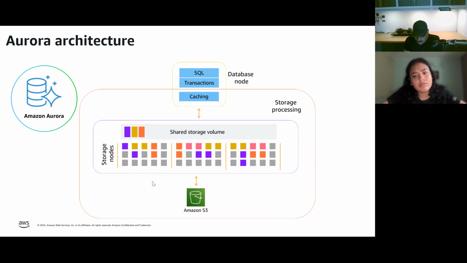It takes 6 copies with 2 copies in each availability zone. So every record is available in 3 zones with 6 copies, and the quorum for write is 4. That means as and when it writes to 4 nodes, it commits the write, and the quorum for reads is 3. That means as and when at least 3 copies are available across any of these availability zones, it allows reads.